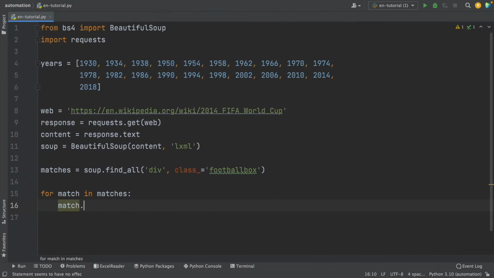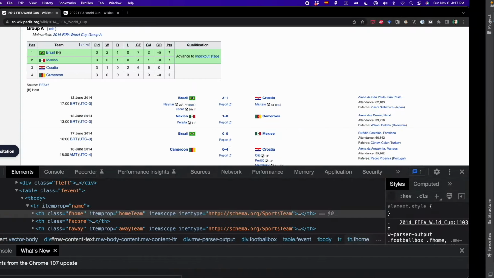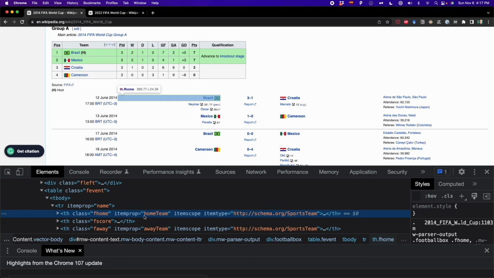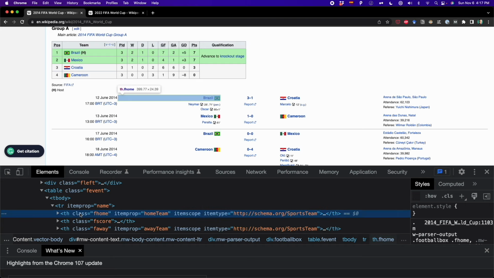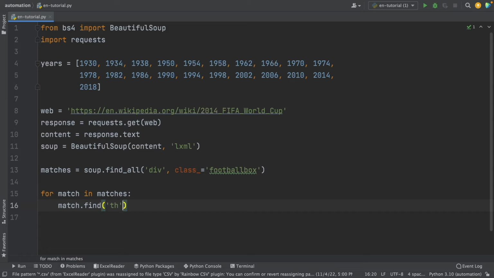So match.find in this case, because I just want one element inside this row. And then I'm going to write first the tag, in this case th. And then I'm going to write the name of the class, which is in this case f home. So first th, then comma, and then class underscore equal to f home. So I have now this.